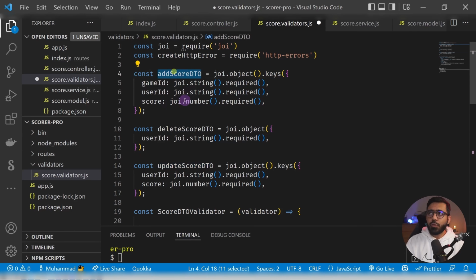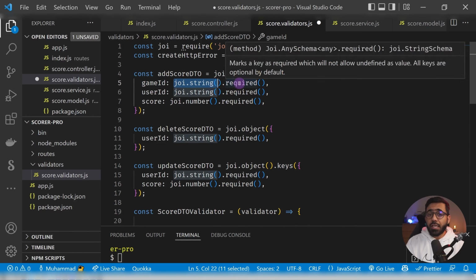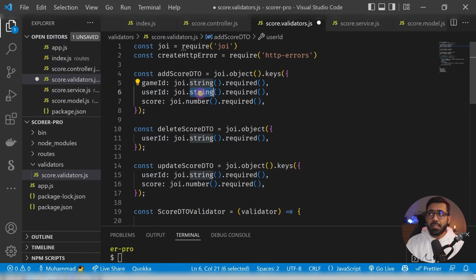For the add score, you can see that we are expecting an object which should contain the keys: game ID, which should be a string and required; the user ID is type string and it is required; then the score is number and is required, which means that we cannot accept a payload which has even one of these properties missing. For delete score, we are essentially looking at user ID, and for update score, we are looking at user ID and score.